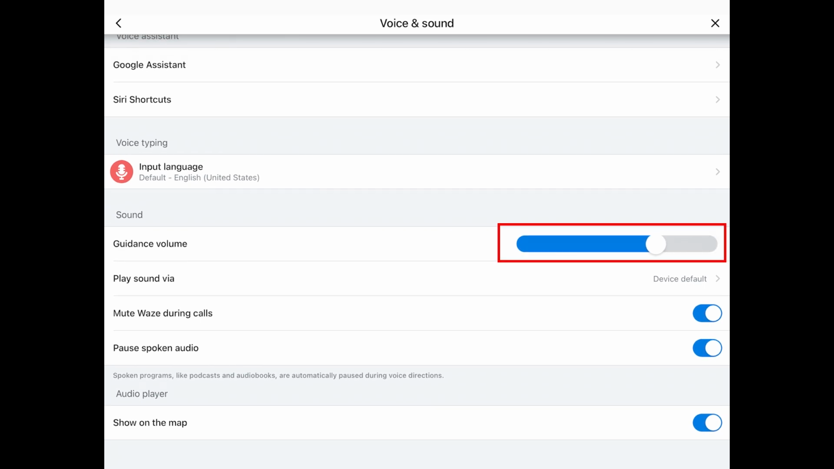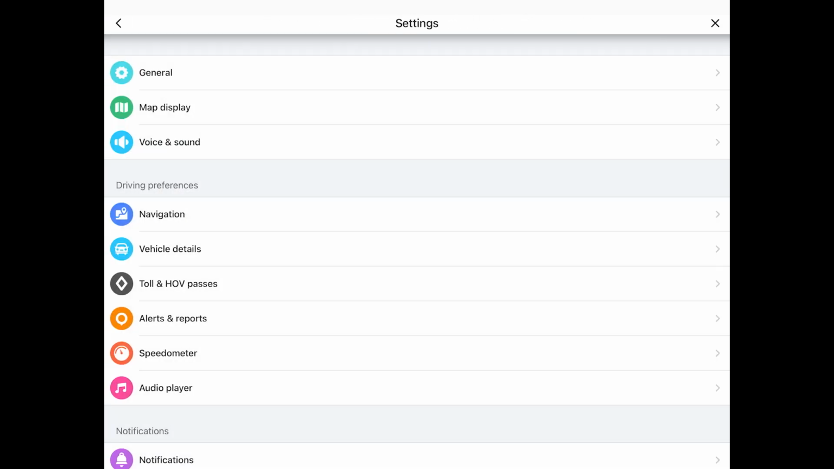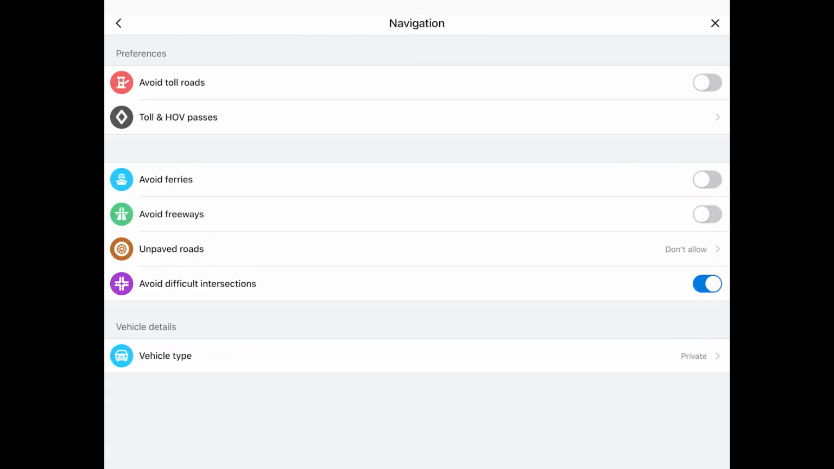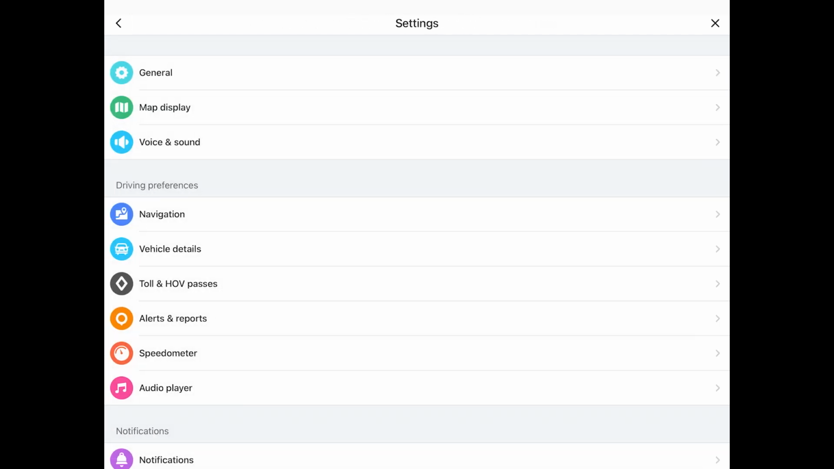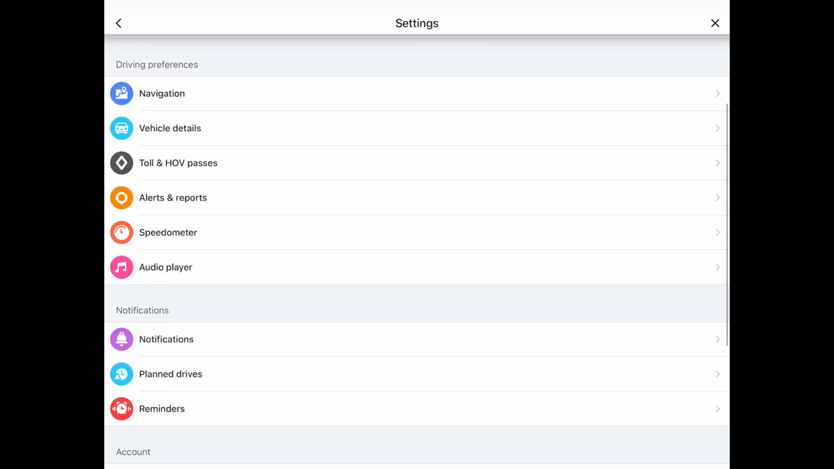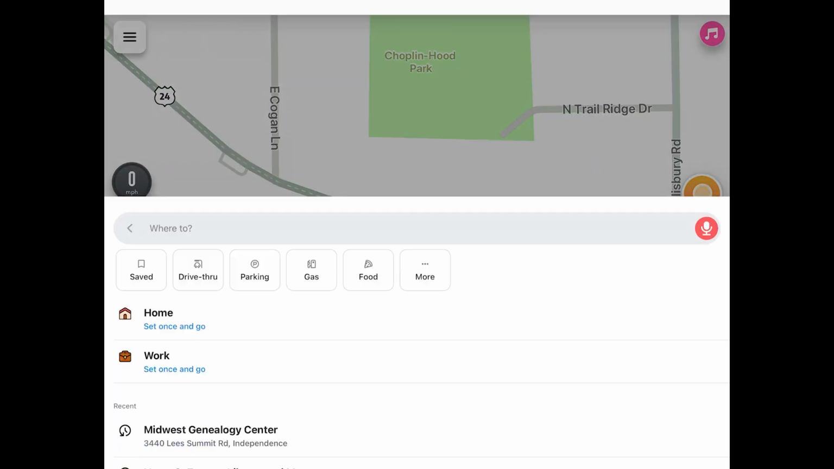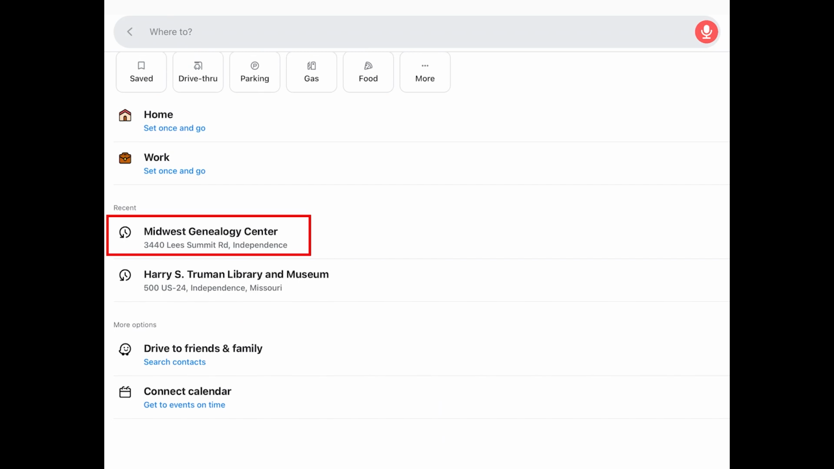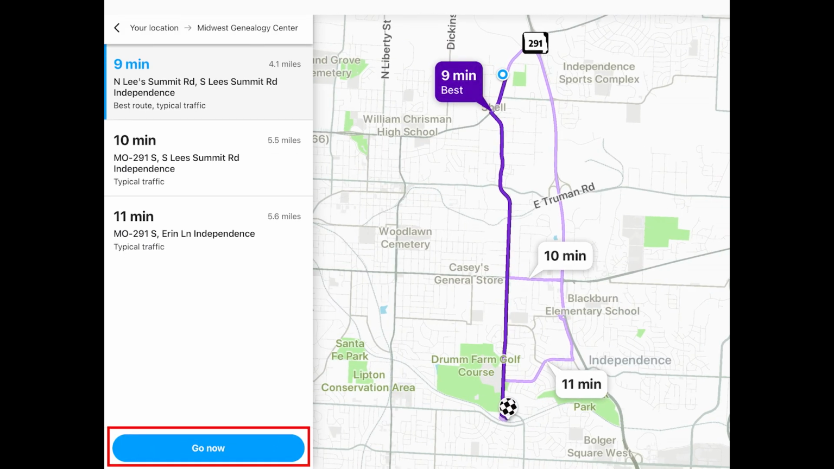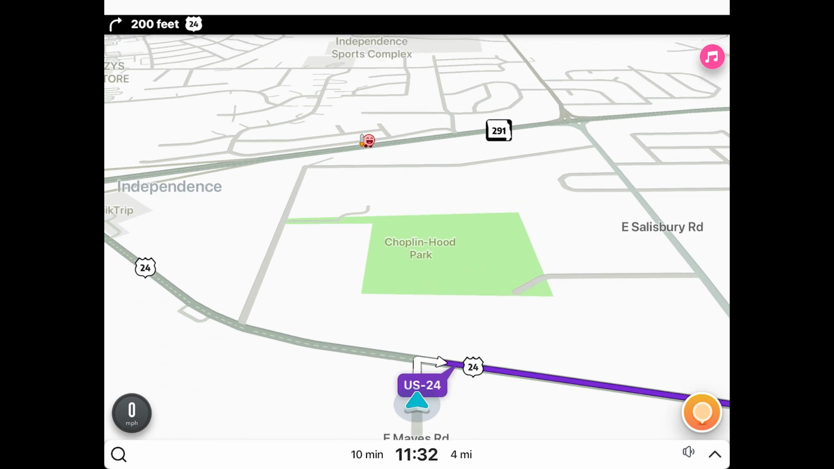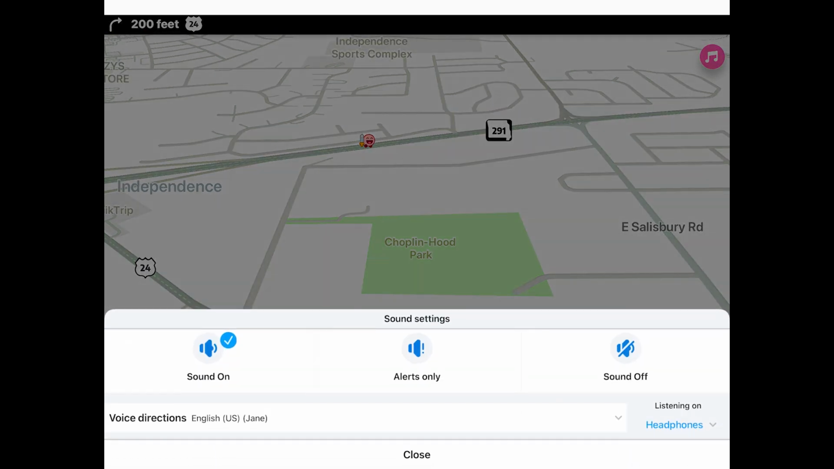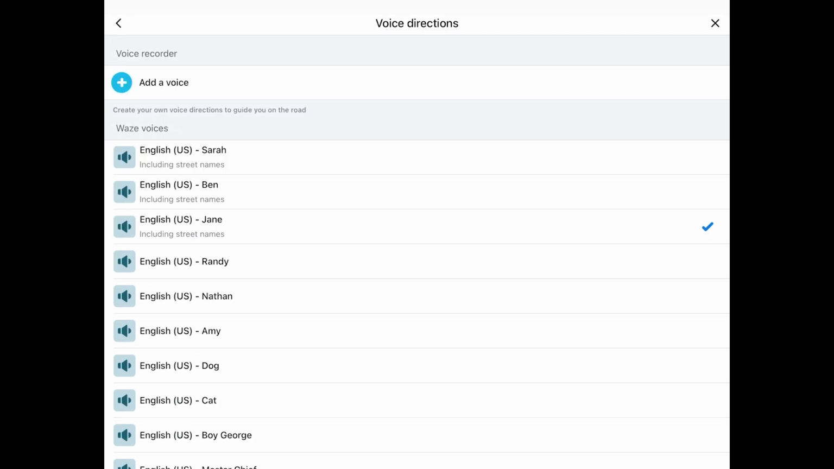I can adjust the guidance voice right here. Also, there are some driving preferences under navigation. If I want to avoid any of these different things, I can turn on the radio button for that. We already saw the audio player. There are some options there. Let's go ahead and put in another route. We get our turn-by-turn directions. Here we see my sound on, and I can change that voice from here as well.